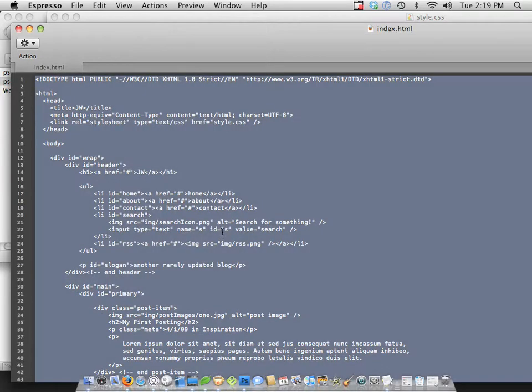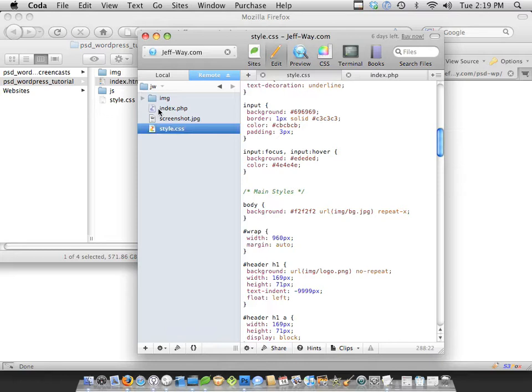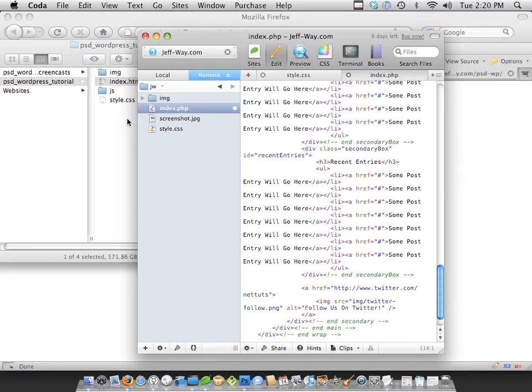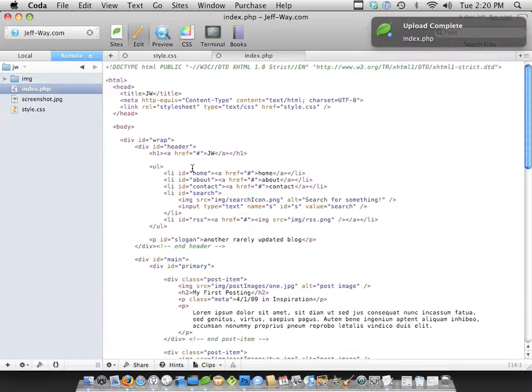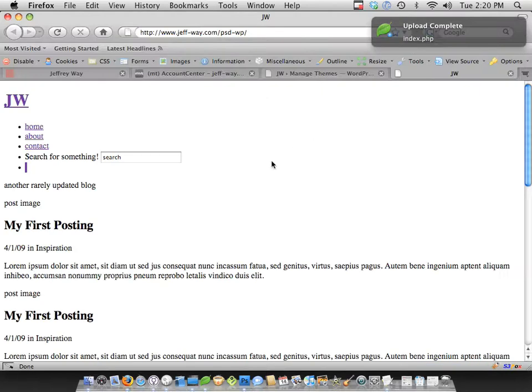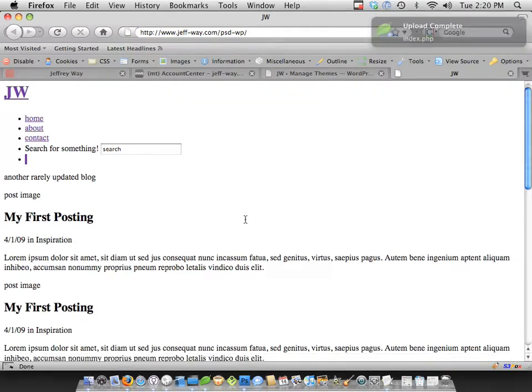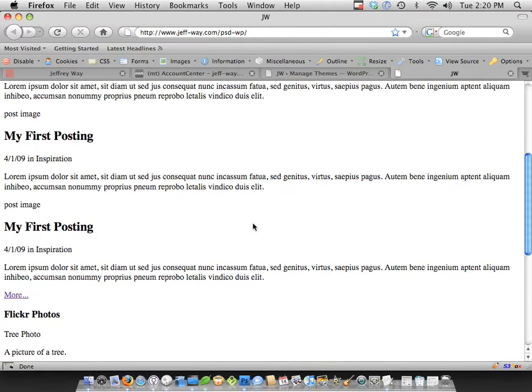Close, copy that, and then open up index.php and paste it in. Close this out, and this pretty much brings us back to what we had before. So if we come in and refresh the page, we have all of our code, but the CSS is not picking up. So why is that?